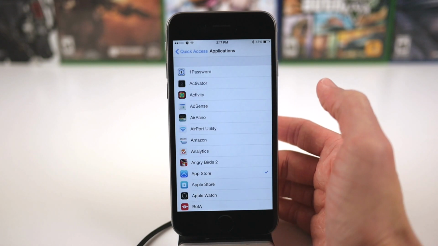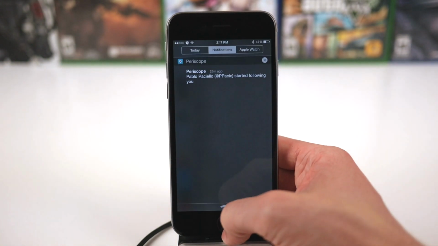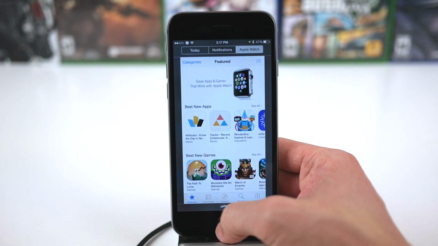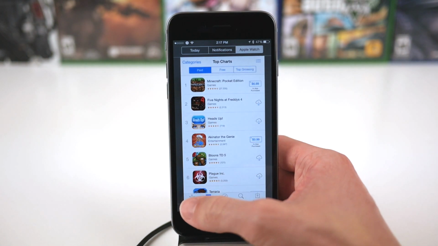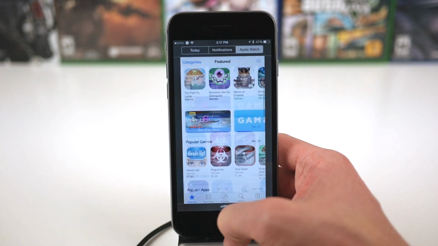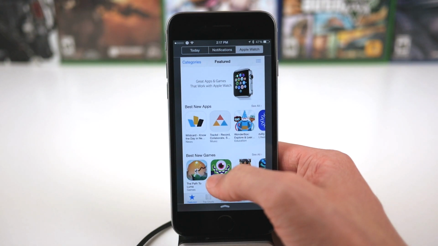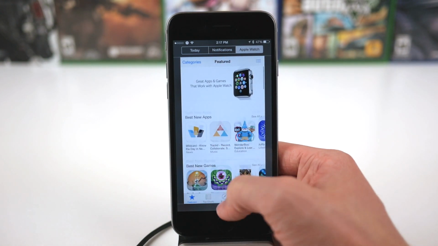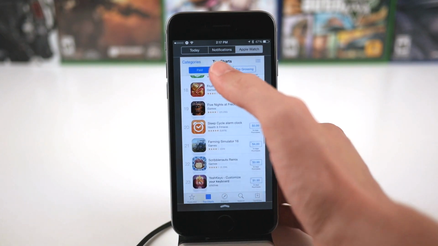To enable the application that you'd like to see, head over to the Quick Access preference panel, tap on Selected App. I just did the App Store for the purpose of this video. Swipe over from Notifications and voila, you are running a fully functional, fully customizable, and fully usable application.